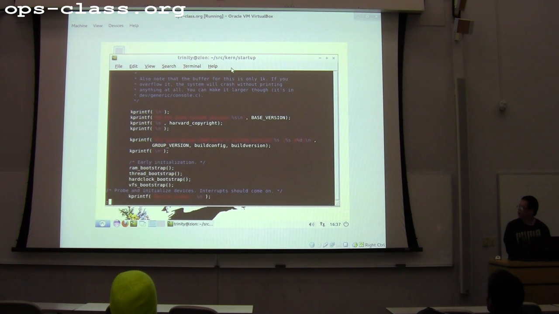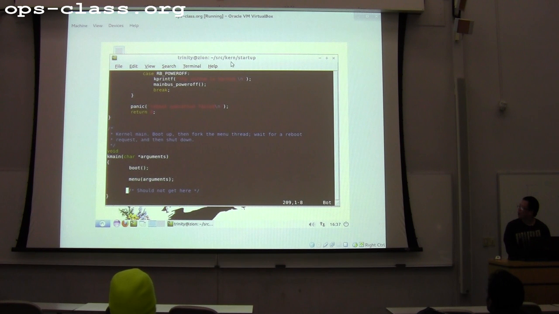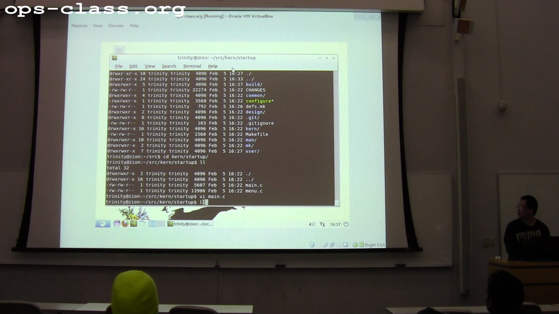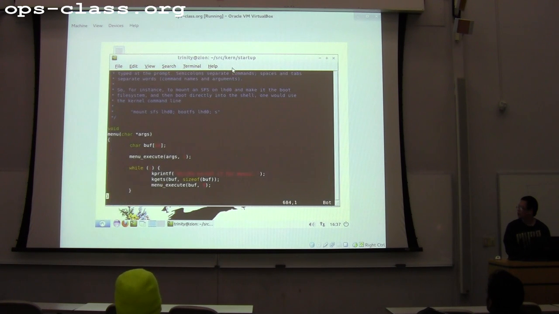So after we complete boot and initialize all the subcomponents, we go to the menu. Actually, it's in another C file called menu.c. Basically, we just loop around, get the input, and execute that command.